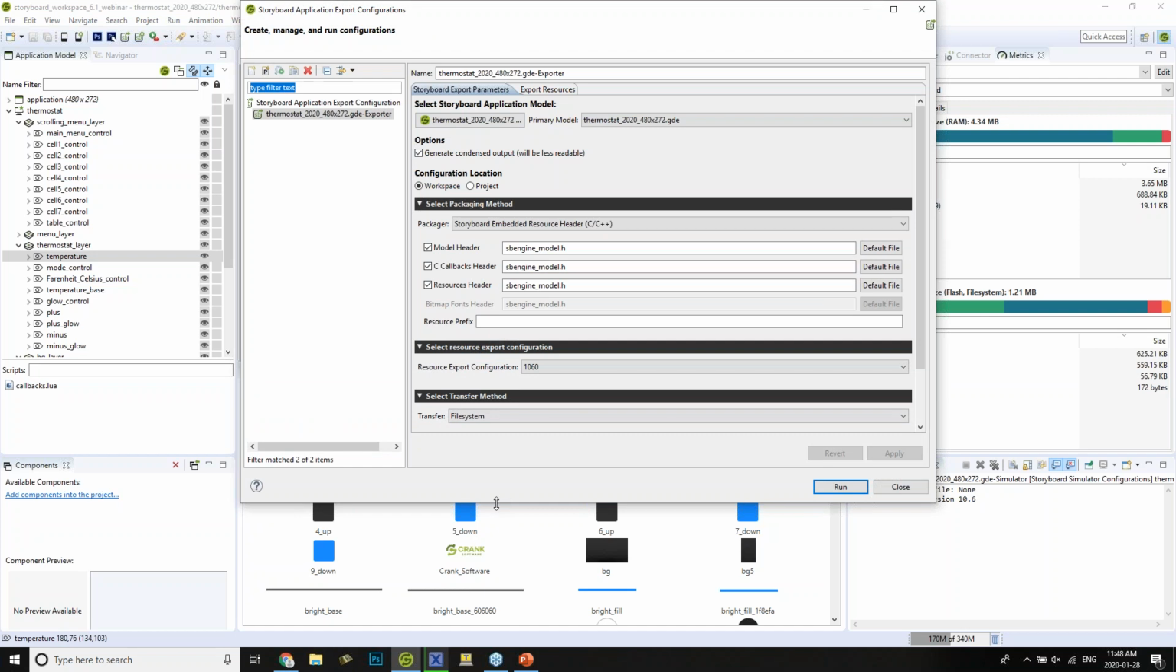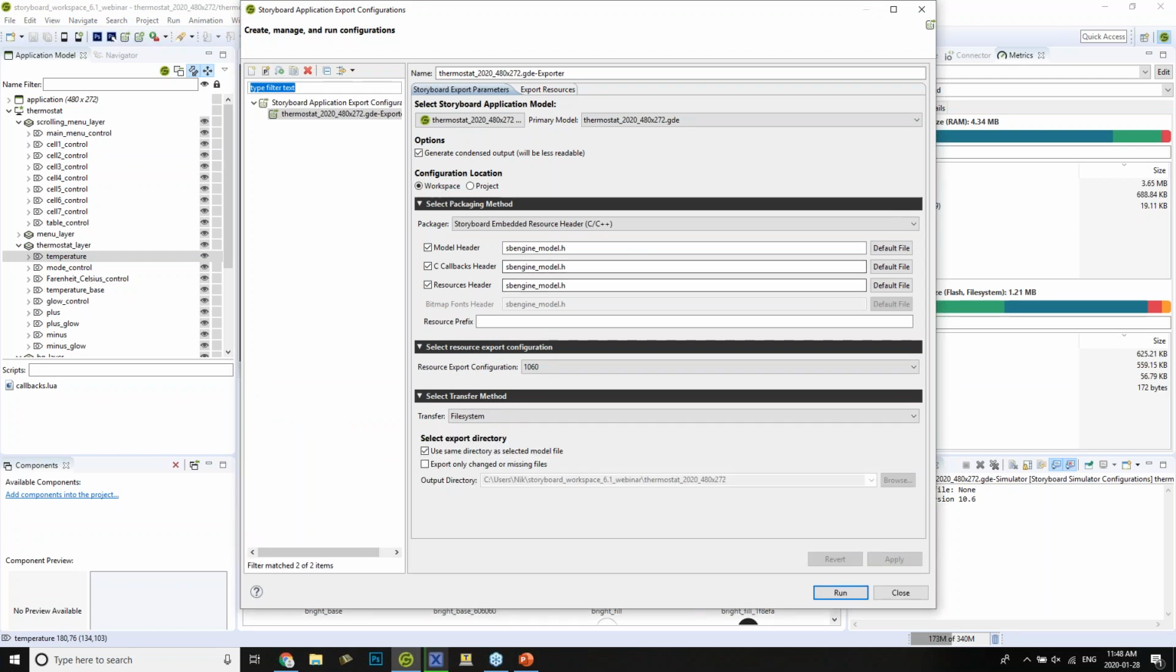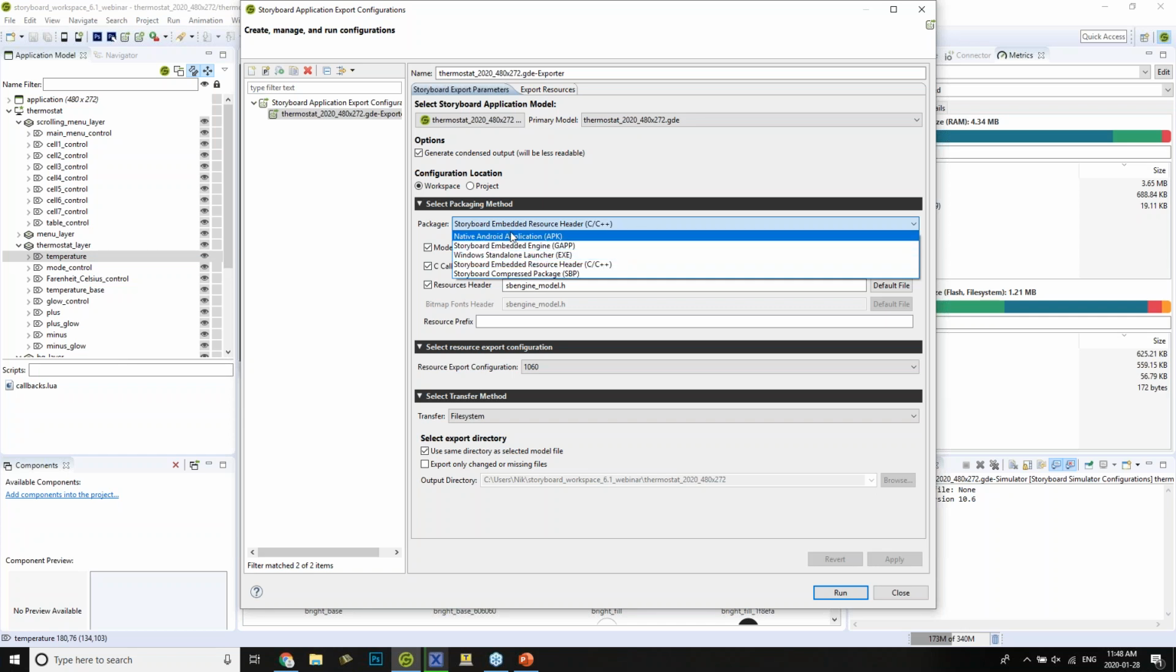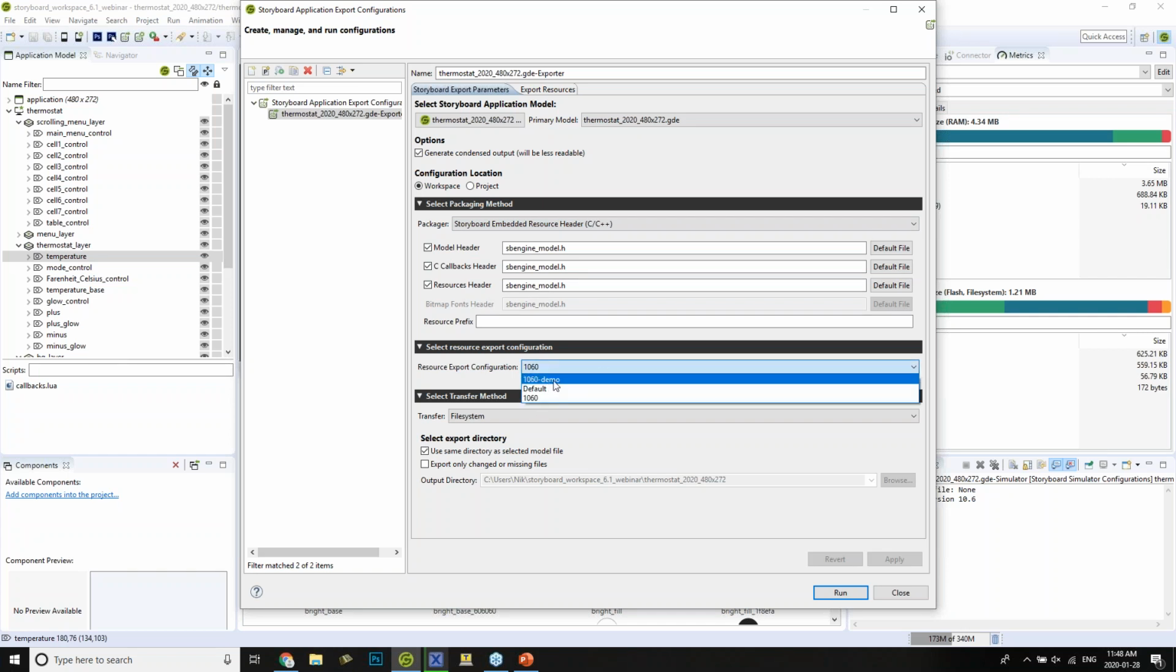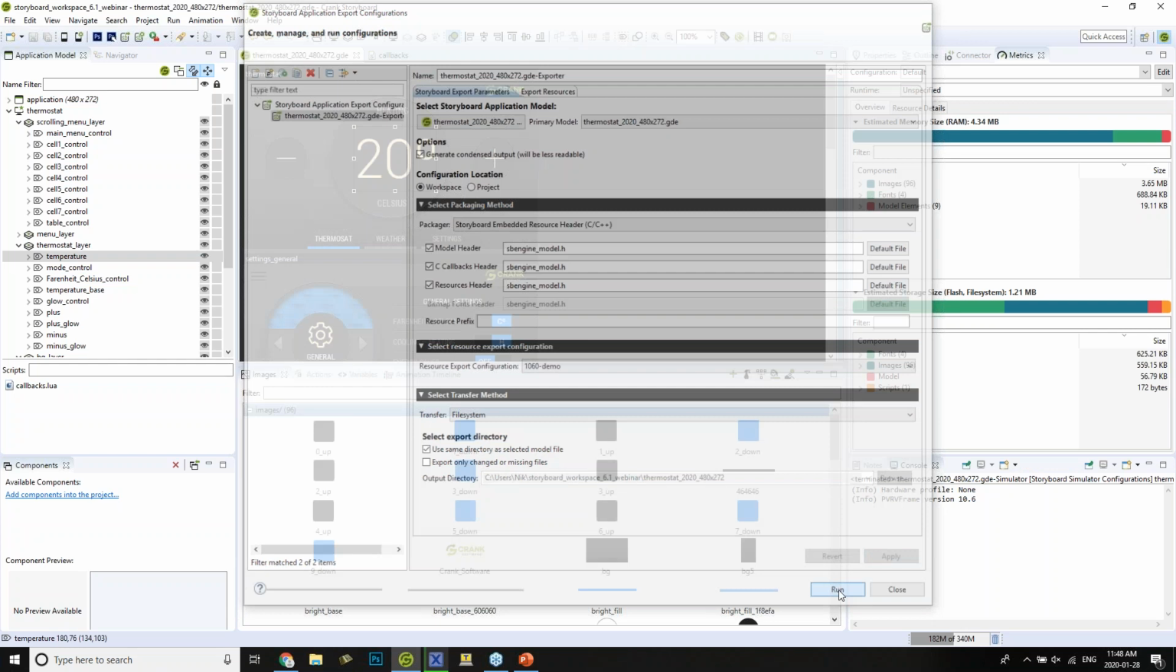And this is where in our export dialog, we select the export type, Storyboard embedded resource header. In this case, if you were exporting for an Android device, you could use the APK. Linux would be the GAP, like that. In our resource export configuration, you can pick the configuration you created, in this case, the 1060 demo I just did. Hit apply and run.